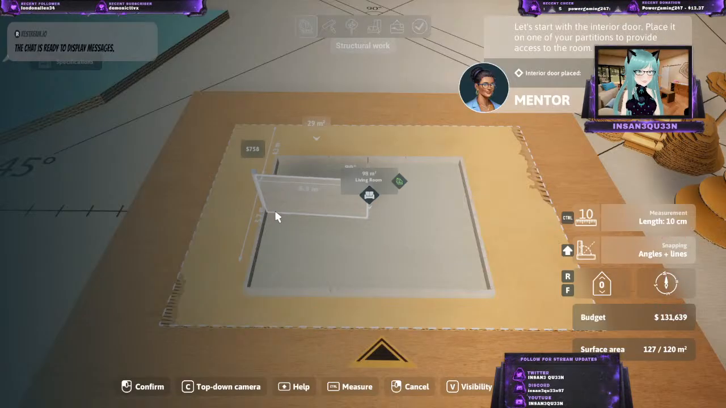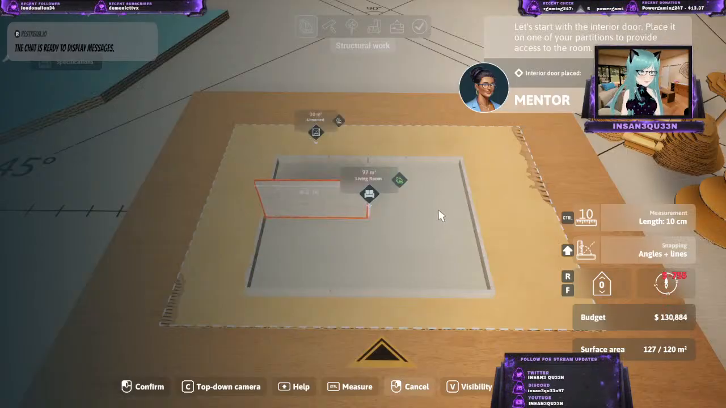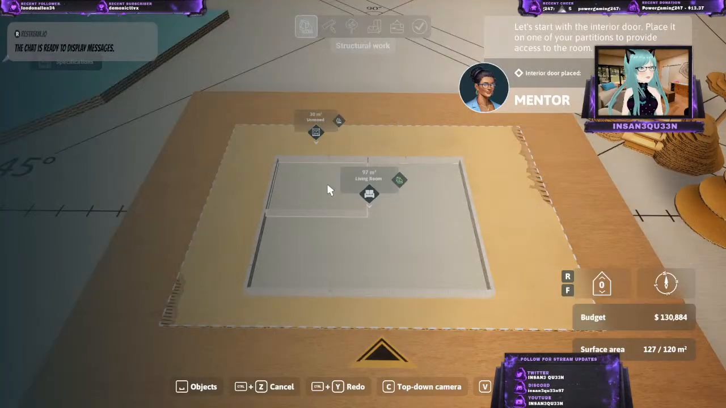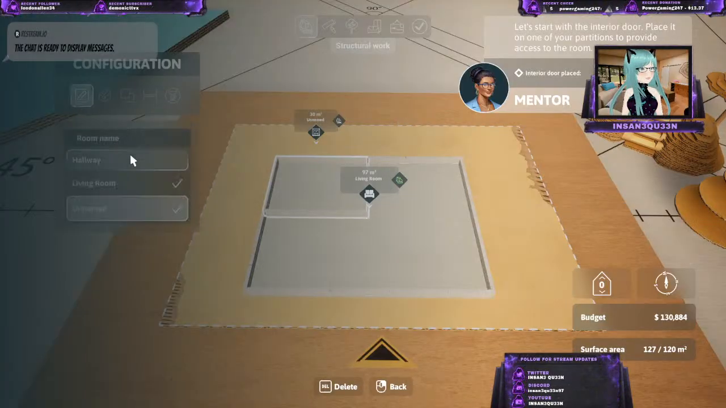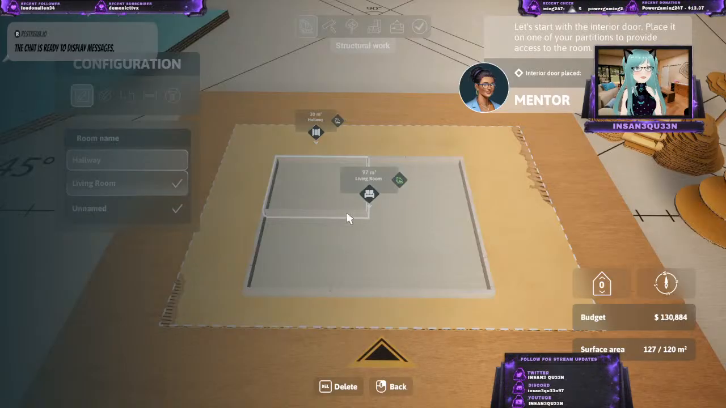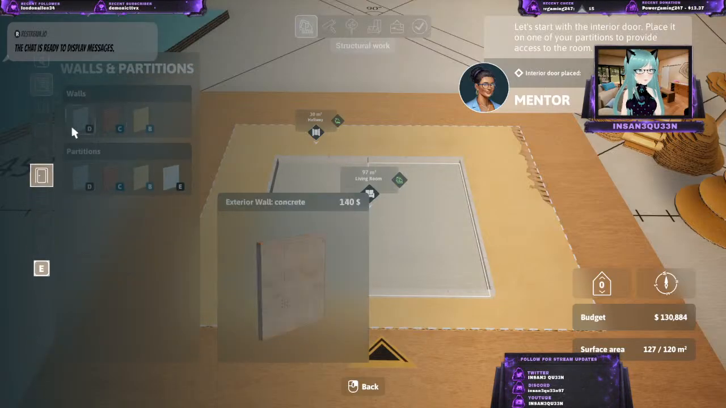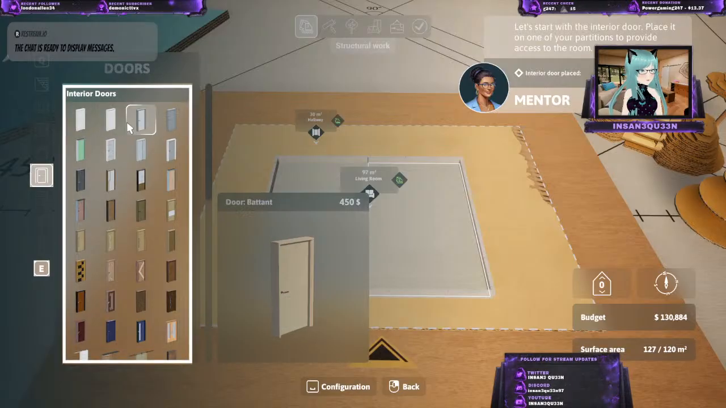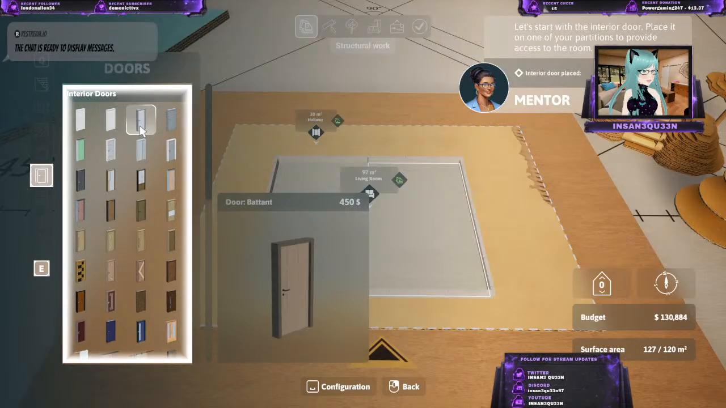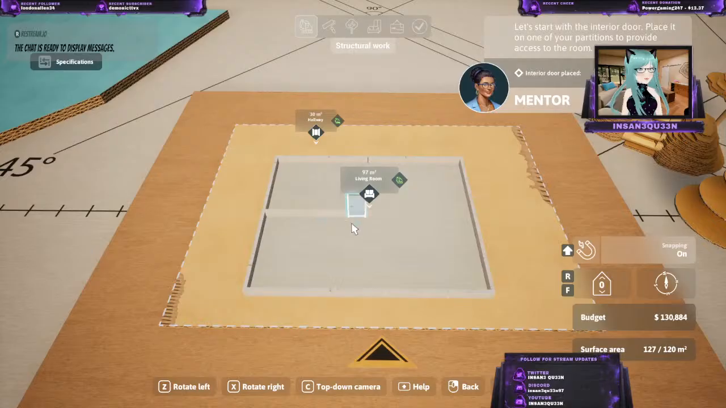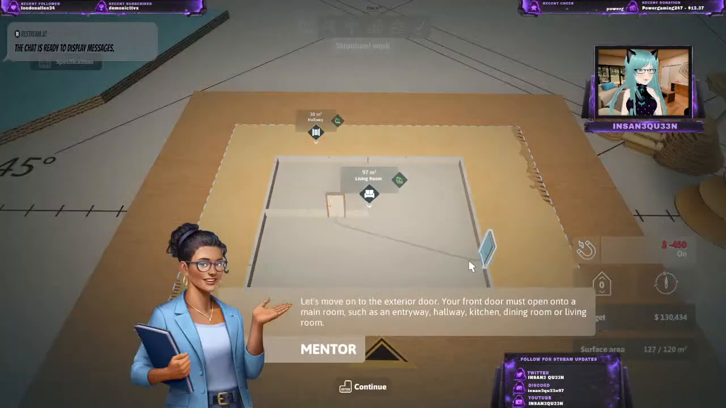Yeah, that can be the kitchen. We'll quickly name that kitchen. Oh, you can't. So we'll have to name that hallway. So that's that. Yeah, that's exactly what I'm doing. Objects, doors. This is just a tutorial, so it's not going to be perfect.